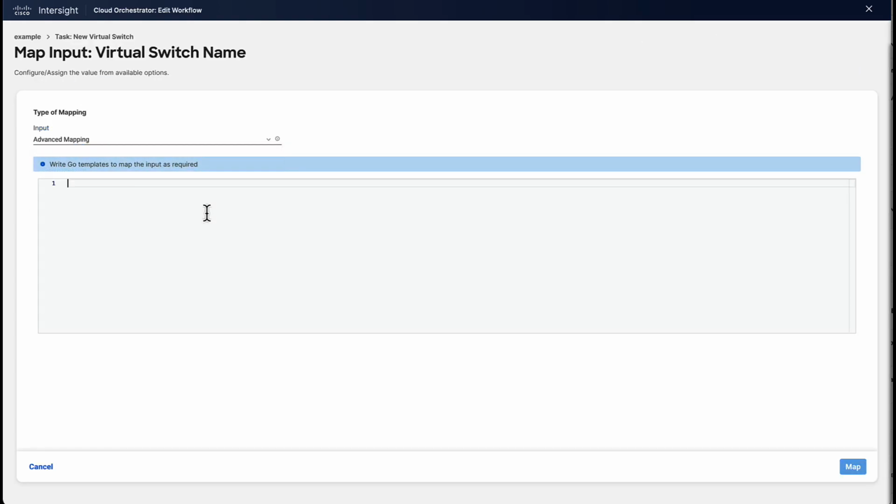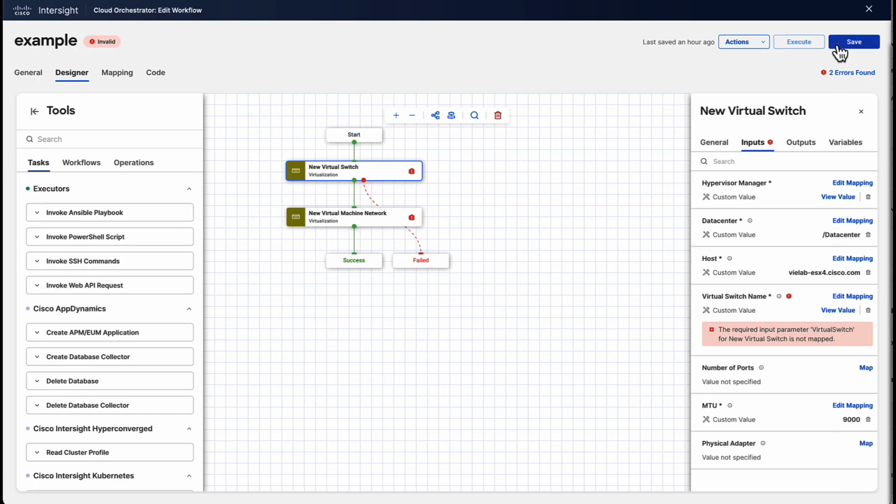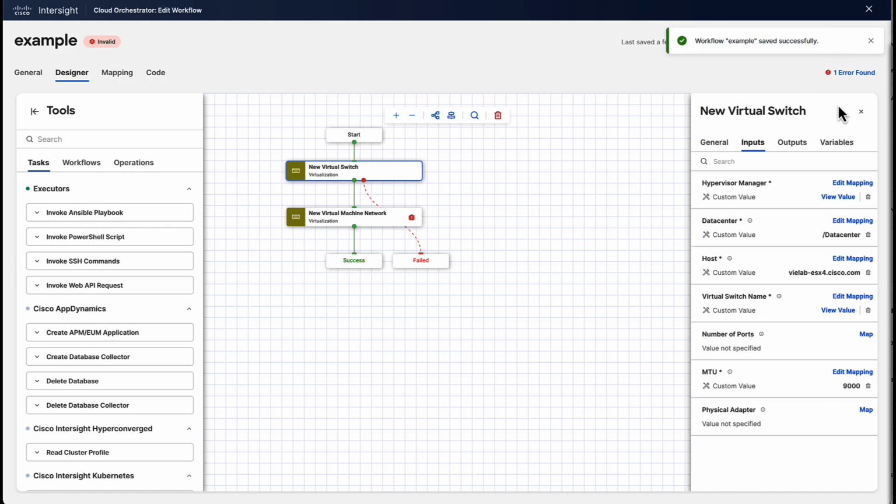The way we do that is by adding two curly braces, and then we refer to the workflow input by .global.workflow.input, and then we add the name of the workflow input. And now we can add something like dash example. So all of our inputs will now have this dash example appended to them. So that's how we can do basic templating.